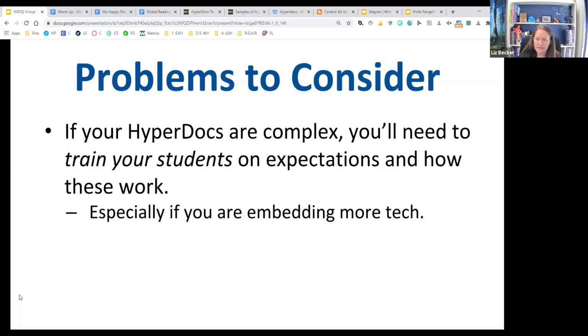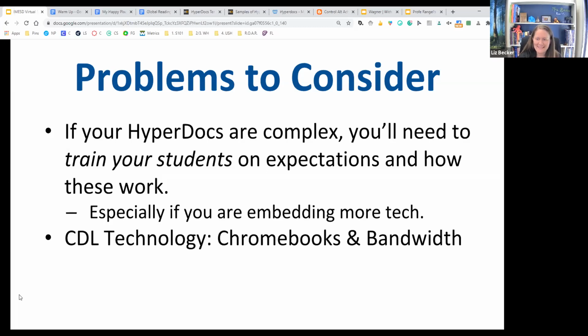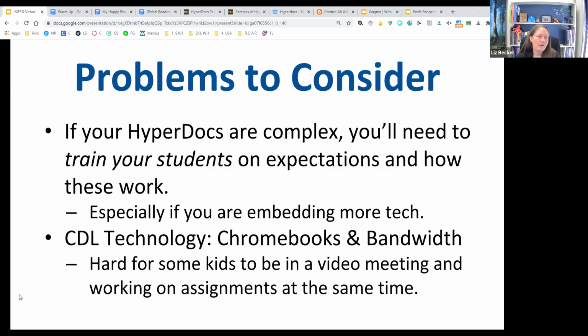And the thing we're running into lately is this whole thing with CDL and technology. I'm not sure how many of you are experiencing this, but our students, especially those on school Chromebooks, are not built to multitask. They're not good at doing maybe more than one, maybe two things at once if you're lucky. So if you have kids on a Chromebook in a Google Meet or on Zoom, and you send them into Google Drive, whatever tool that is to use it, it may bog down. So just be aware of that piece.